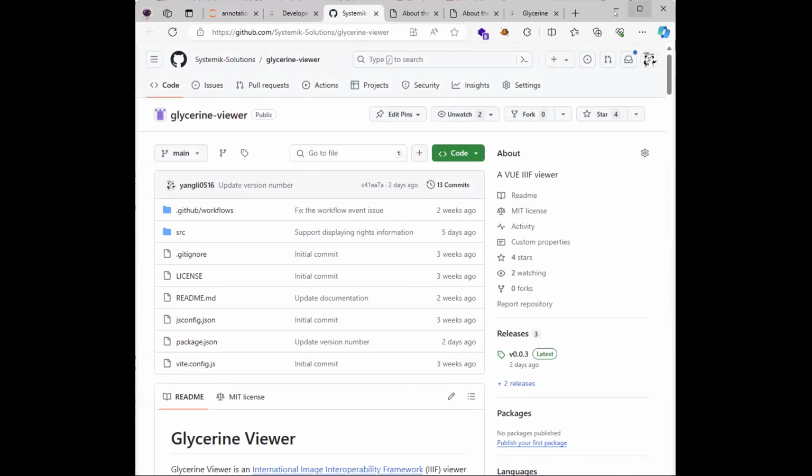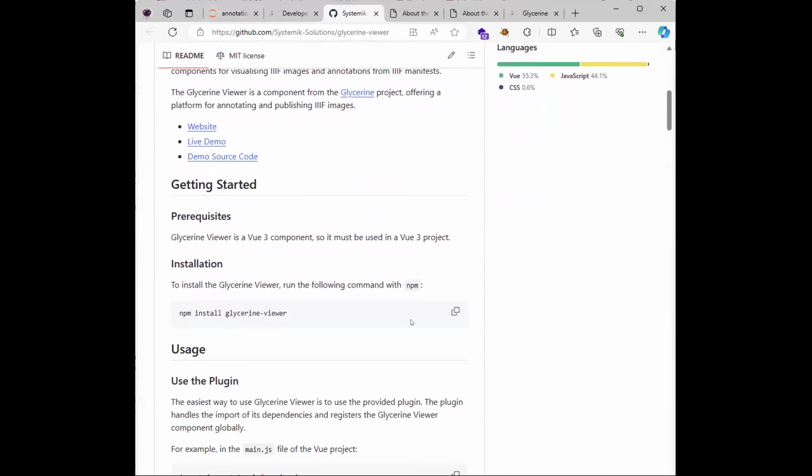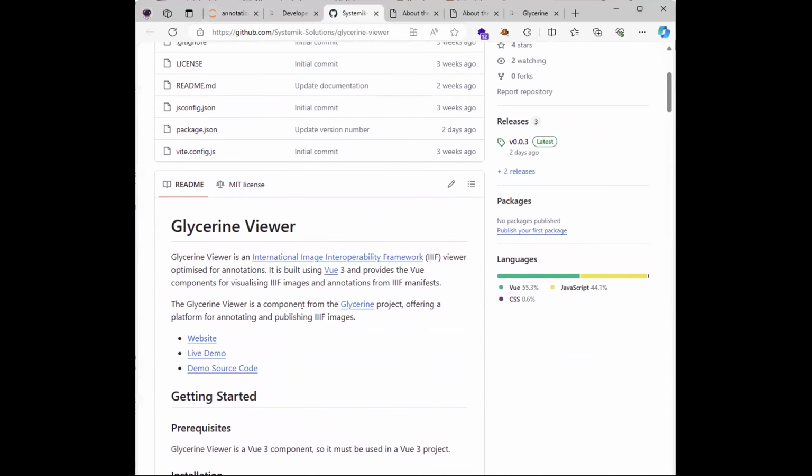Next, I want to show you the open source Glycerine viewer, which is used for displaying published image sets from the Glycerine platform, as we saw earlier. Glycerine viewer is an IIIF viewer, which can be integrated into other platforms that have the requirement of displaying IIIF manifests. It is built with Vue 3, OpenSeadragon, and the plugin called Annotations.